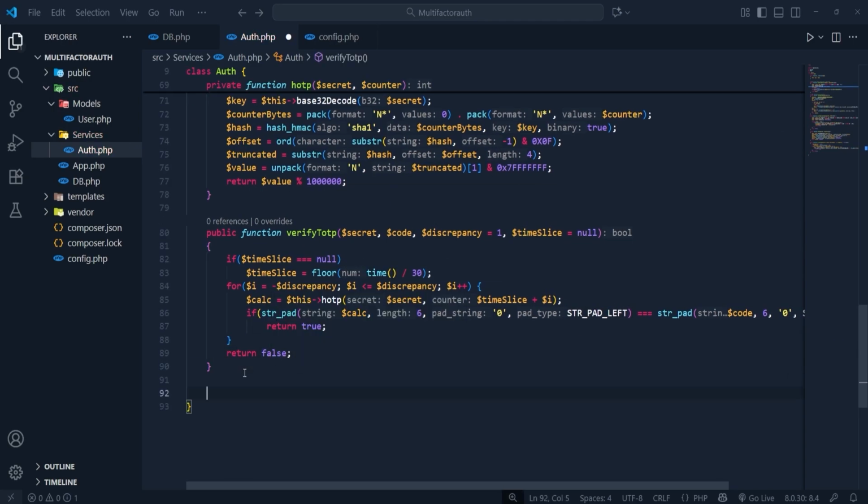Alright, so after HOTP, we are in a function called verify TOTP. This function checks whether the 6-digit code the user entered is valid, the code from an authenticator app like Google Authenticator. First, we determine the current time slice. Time-based codes change every 30 seconds, so we divide the current time by 30 and use that value.